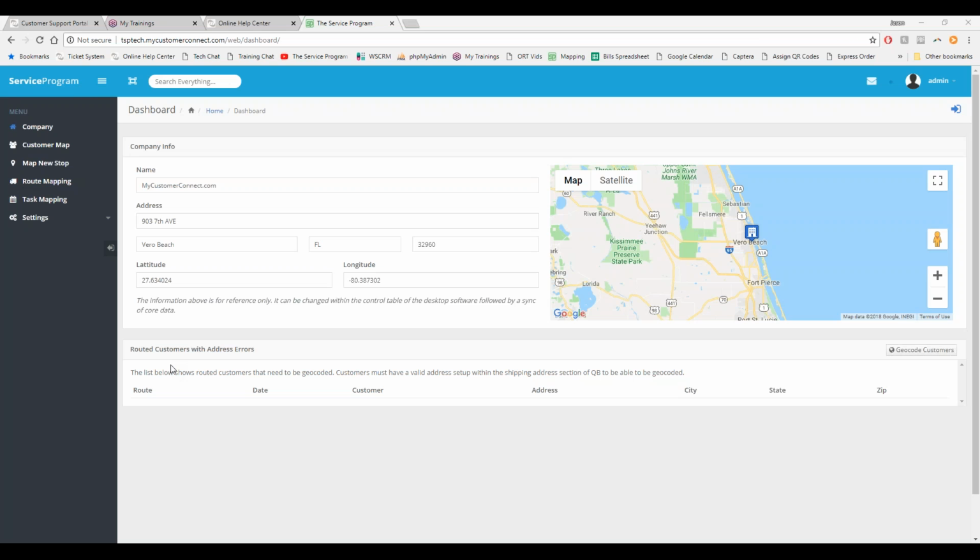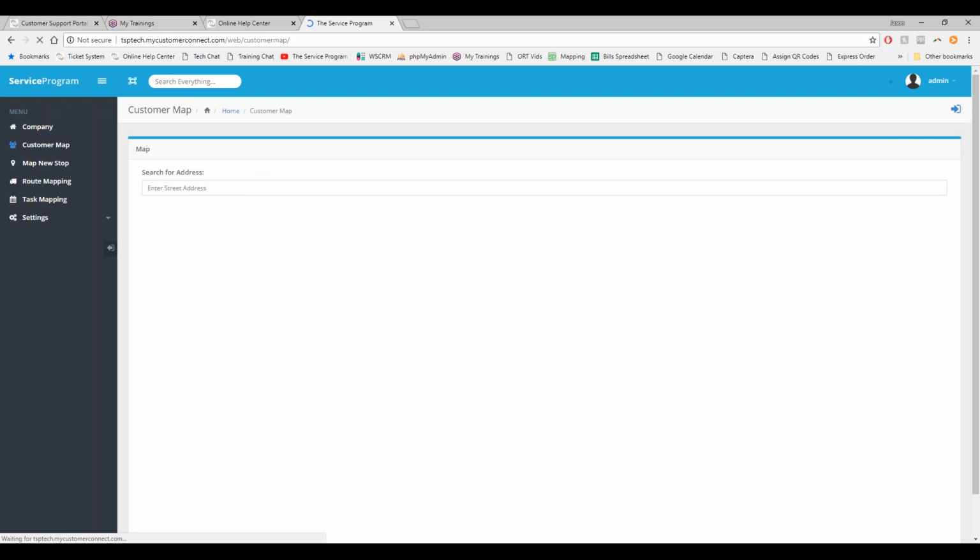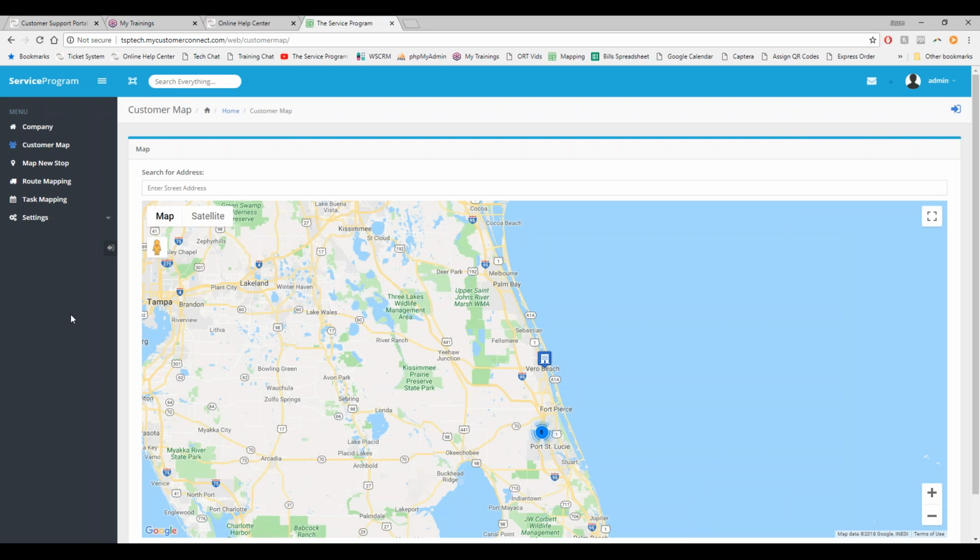In this video, we're going to discuss a cool feature called the customer map found within the mapping system. Once you're logged into the mapping system, you're going to see over here in the menu bar a menu option that says customer map. When I click on it, you're going to notice a map will load up.